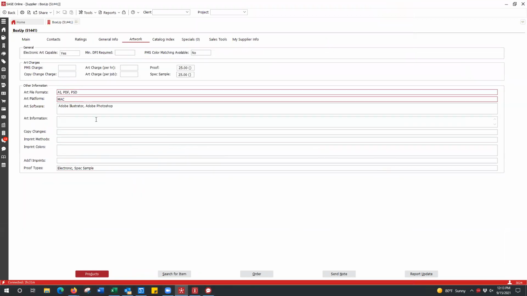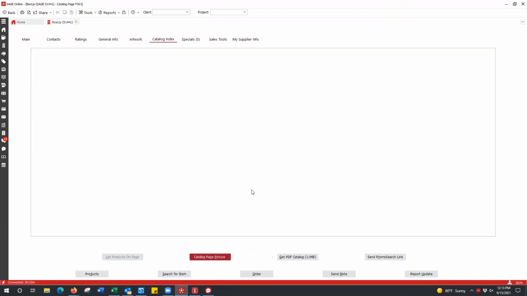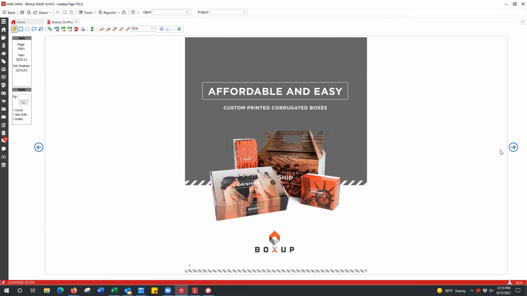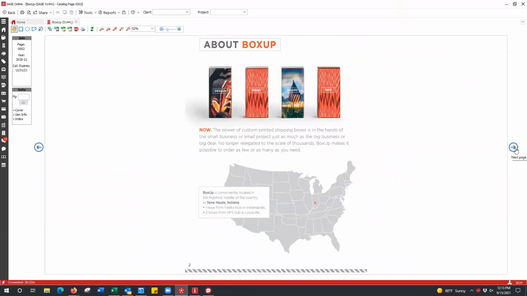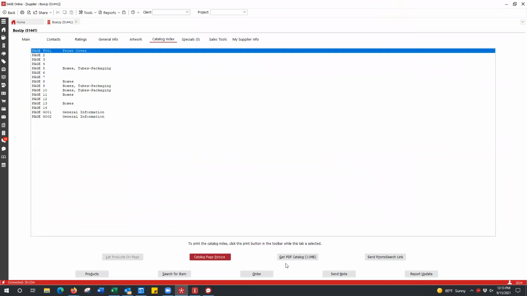Artwork. Looks like you've got your artwork information. Now, it's not required that you have a catalog, but if you do have a catalog, then the distributors can actually access it. So they can click here to see your catalog. They can click to go to a different page. They can print this page out if they want to. They can also download the entire PDF.